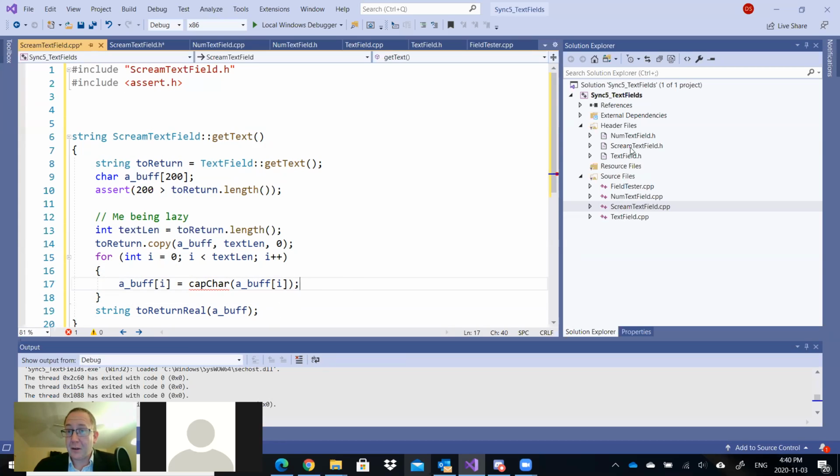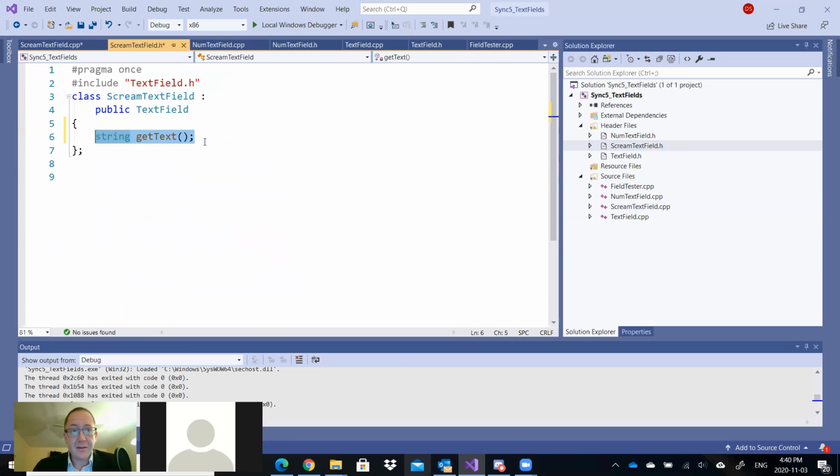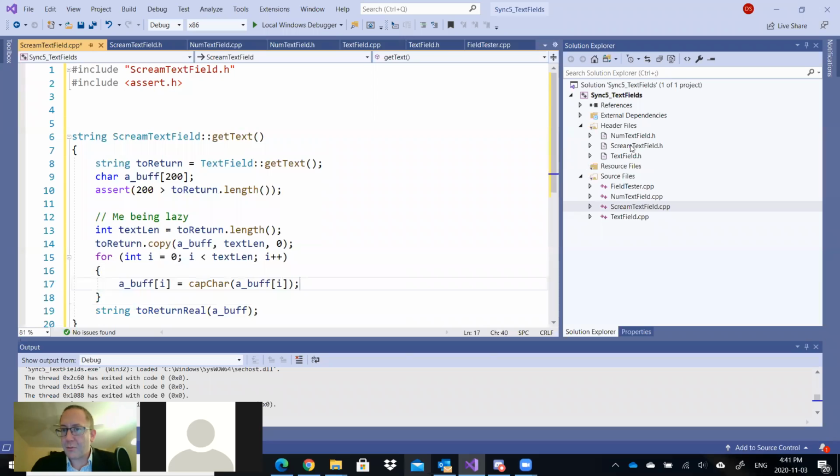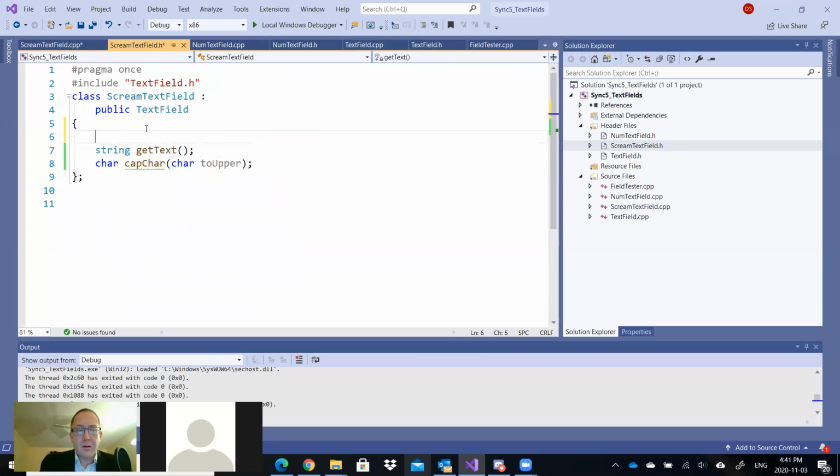And I'm going to make a little helper function in my ScreamTextField. So I called it capChar. It takes in a char, toUpper, and it's going to return a character. All right. And all that's going to be is right in here. Oh, let's make it private. So public, that's public, private, meaning nobody else should even know that this function even exists. It's my function. Nobody else gets it.